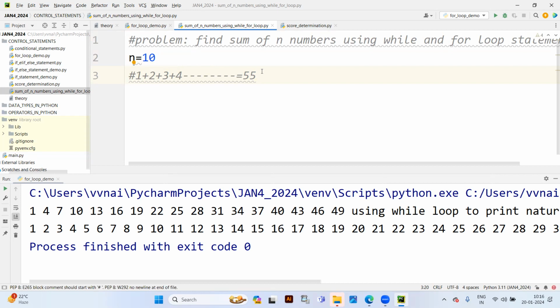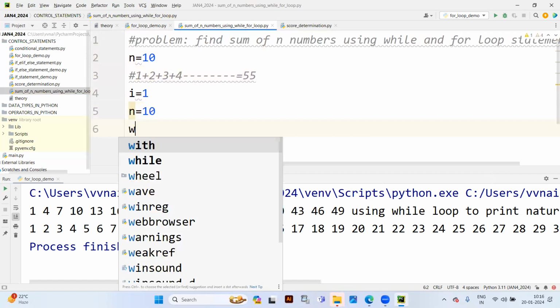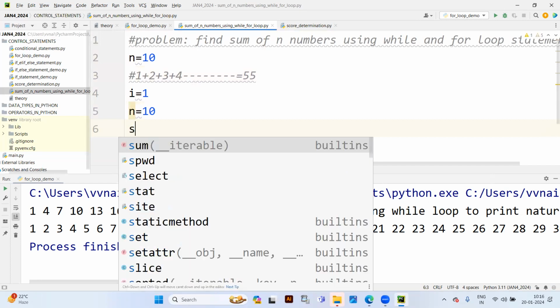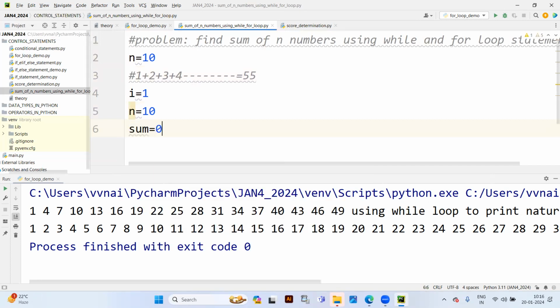Doing it manually as a human is a very difficult task. But how do you write the logic using a program is the factor now. Using the loop concept is very important now. I'll start counting with i equal to 1, and n is up to 10. I want a sum, right? Sum is equal to, I'll take it as a temporary variable, sum is equal to 0.